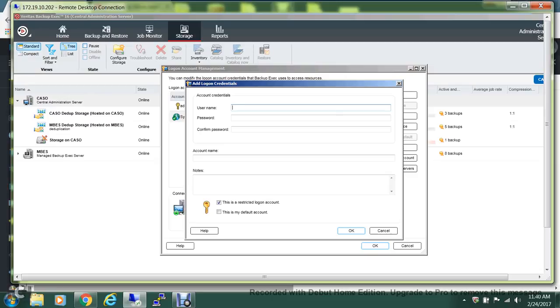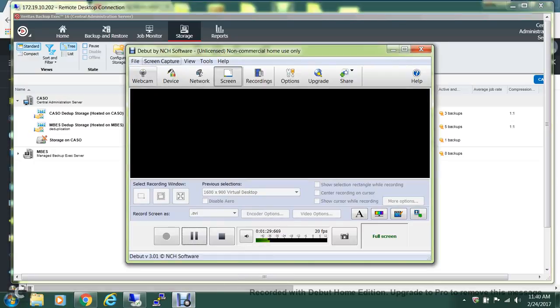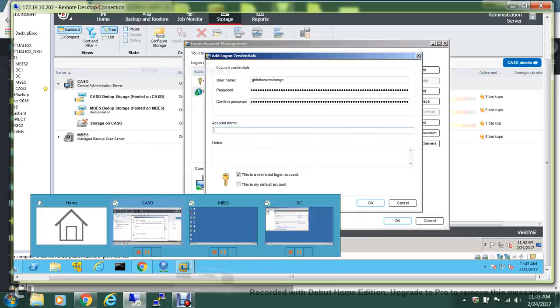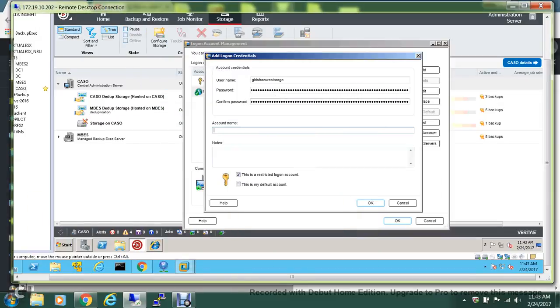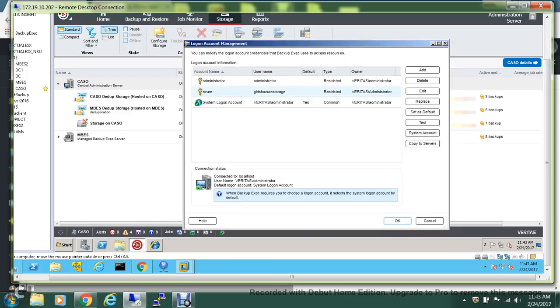So what I'm going to do is go to the Azure platform and copy and paste those credentials over here. As you can see, I have pasted the access key as well as the username, and I will give the account name. Let's give it Azure, and you hit OK. So the account has been added.